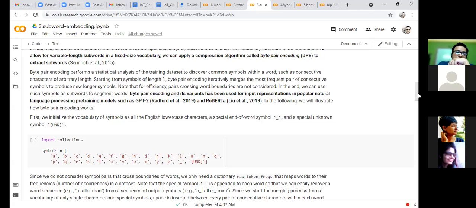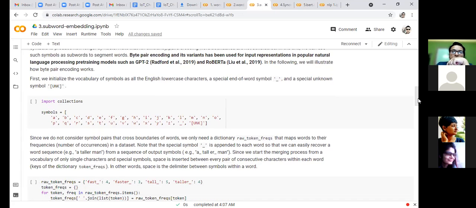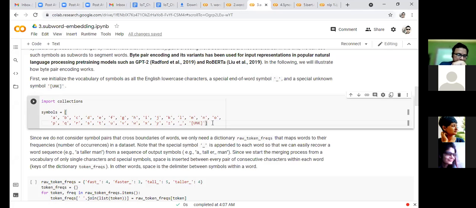First we initialize the symbols with the English lowercase letters, where the end-of-word symbol is underscore, and the special unknown symbol UNK is given. You see that we are writing import collections, then giving symbols: a to z in small letters, an underscore sign at the end of the word, and the UNK special symbol. I am copy-pasting this portion of the code and sending it in the comment box section. I request all of you to execute it as fast as possible.